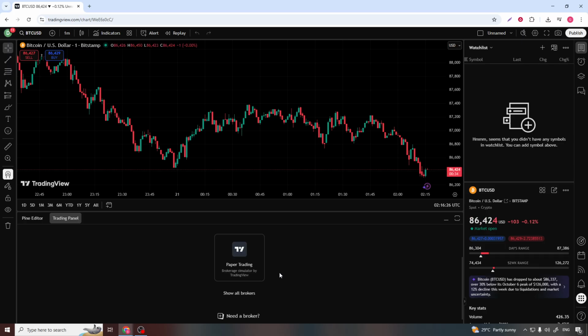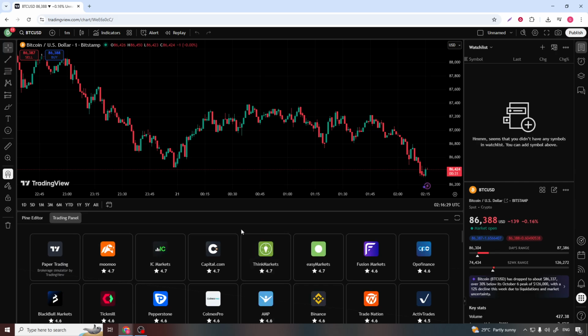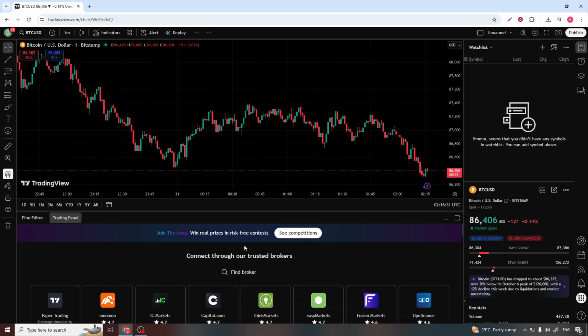Once the trading panel is visible, look for a link or button that says Show All Brokers. Sometimes TradingView highlights a few popular brokers by default, but you'll want to see the complete list. Click on Show All Brokers so you can access every supported provider, including TradeZero.